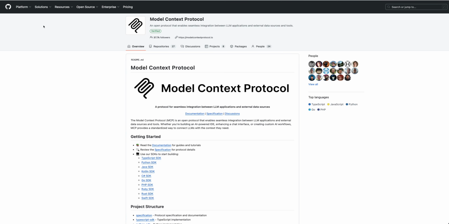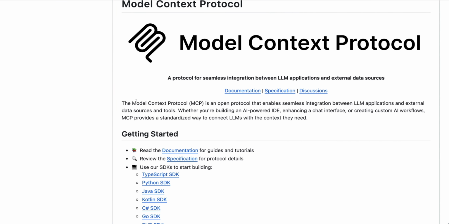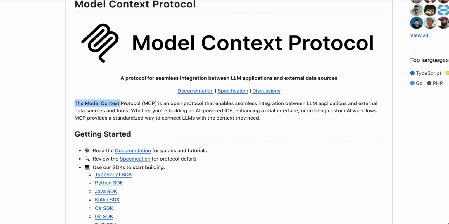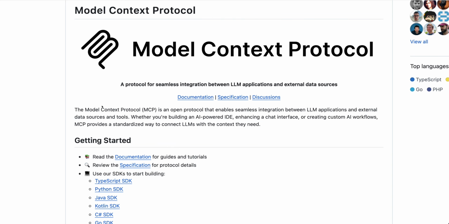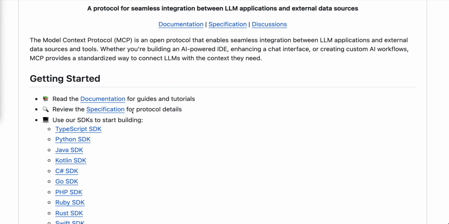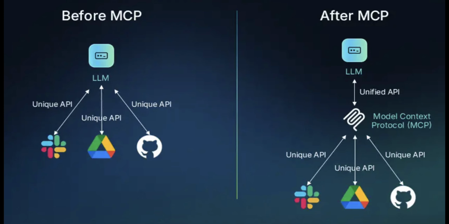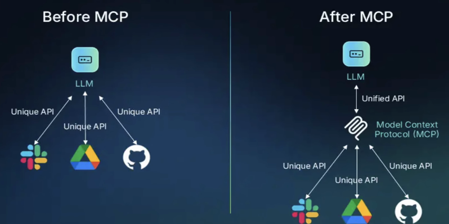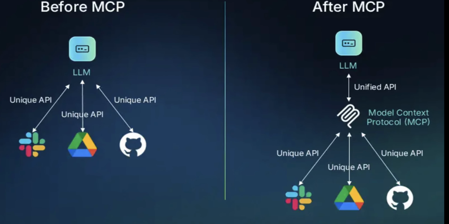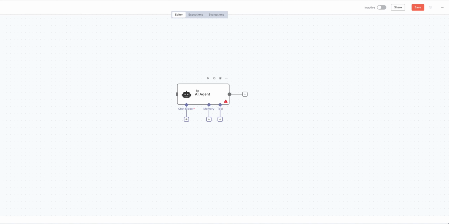So, what is MCP? The Model Context Protocol, or MCP, is an open protocol that connects LLM applications with external data sources and tools. In simple terms, it acts as a bridge between large language models and external tools. With MCP, your commands don't just control the model, they also let the model use tools more precisely to complete tasks. Now, let's try combining AI agent and MCP in action.